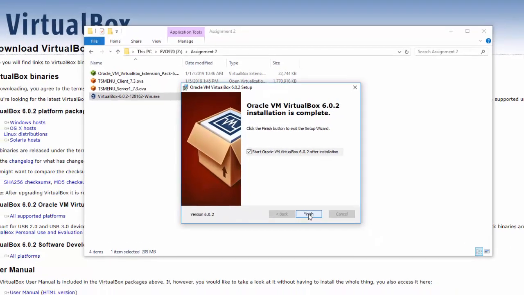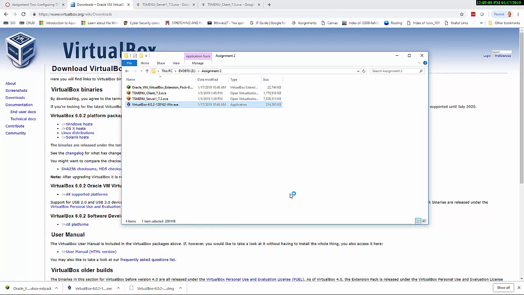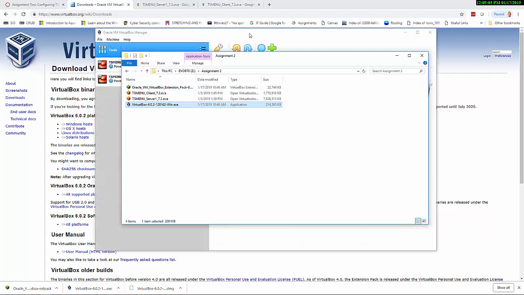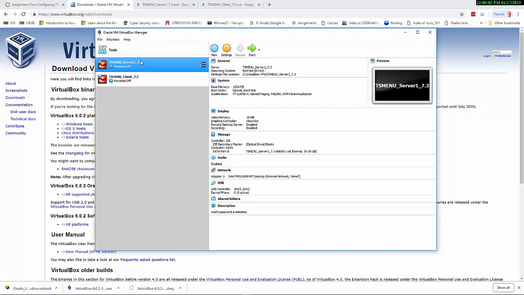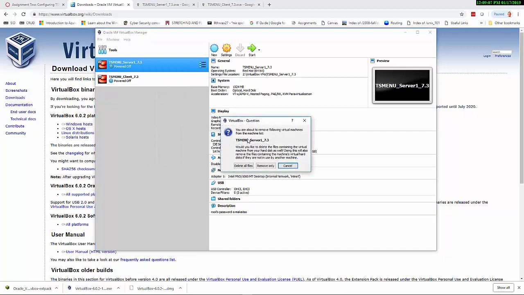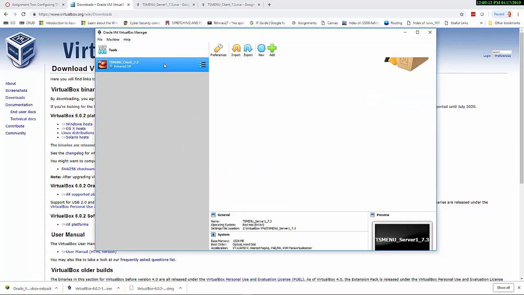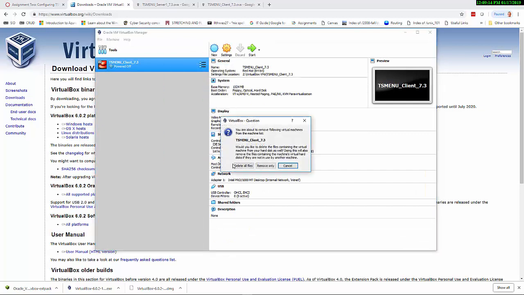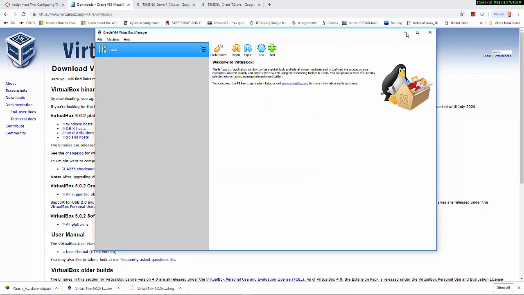I will click Finish, and that will launch VirtualBox. You can see I already imported the machines, and I'm going to get rid of them. I'll delete them because I'm going to import them in fresh. Alright, so VirtualBox is installed.